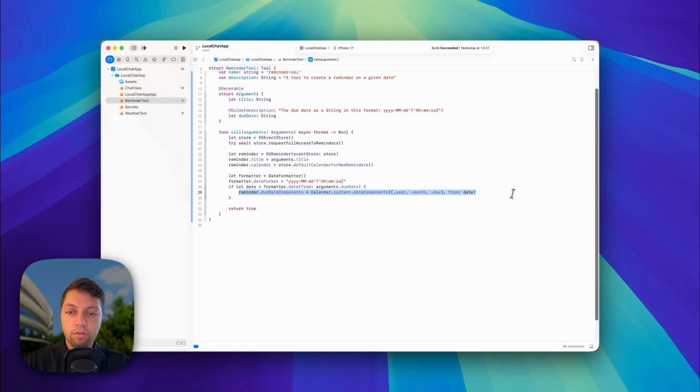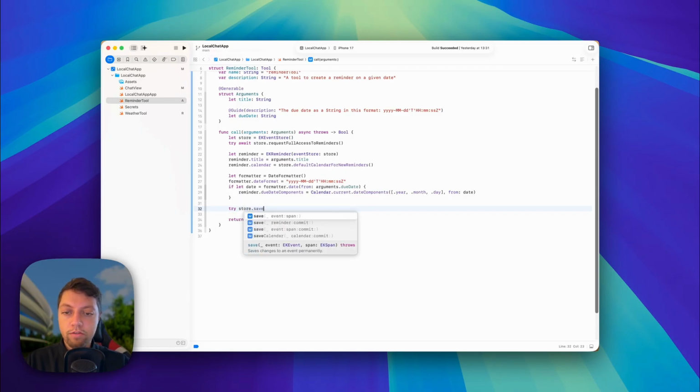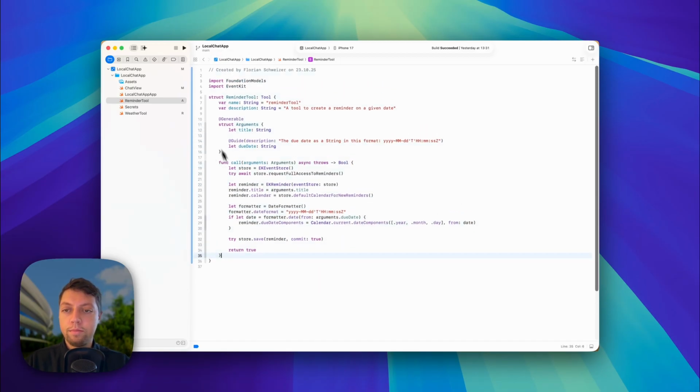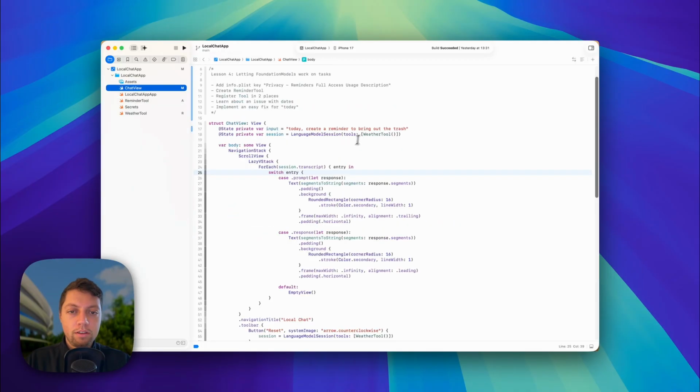And just like that, we've also set the due date for our reminder. And then lastly, we'll have to try store.save our new reminder and commit true. And this should basically already be it for a basic implementation. Once we run this on the simulator, you'll see though that this will possibly create an issue. So before we can actually try it out, we'll have to register it in our language model session.